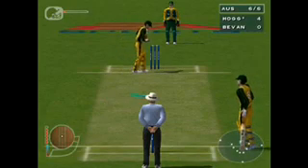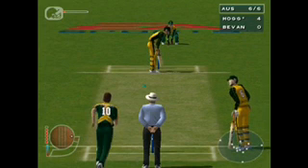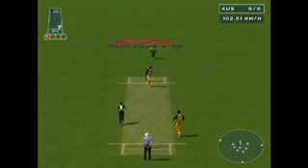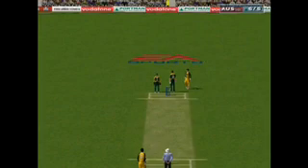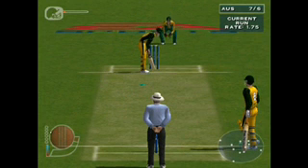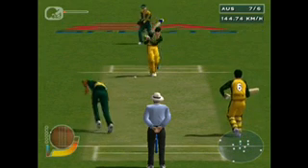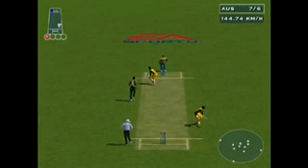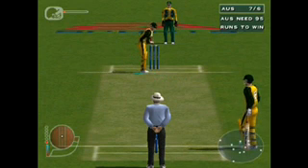Pollock is not going to reach that. Beautifully driven through the offside. He really is an exquisite driver. Five runs came from that over for Australia. The required run rate is over 15 and over. The batsmen really need to up the run rate if they're to achieve their target. No! Hogg waiting at the striker's end.